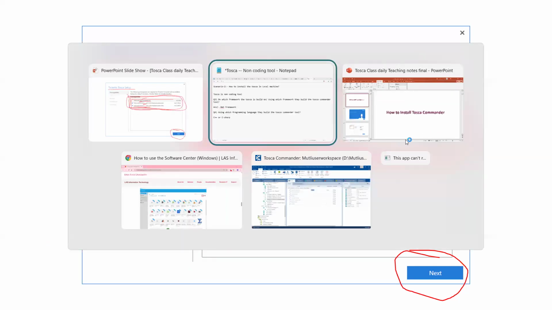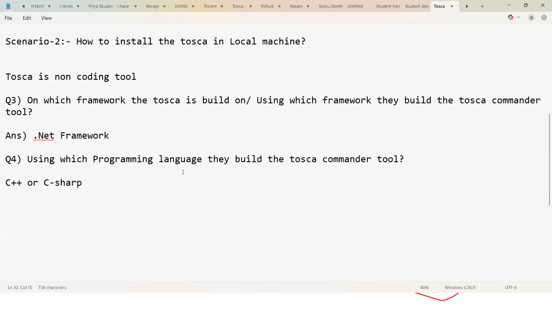If my student comes up with this question, on which framework TOSCA is built on the back end, which framework it is using, you need to clearly mention: we are using .NET framework. To build the TOSCA, they have used .NET framework. Got my point? Next one.